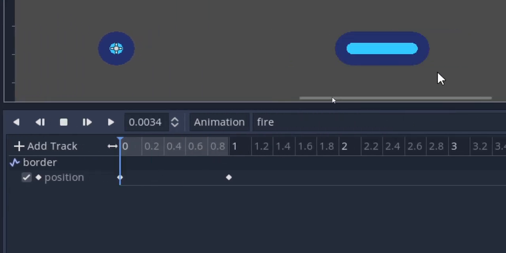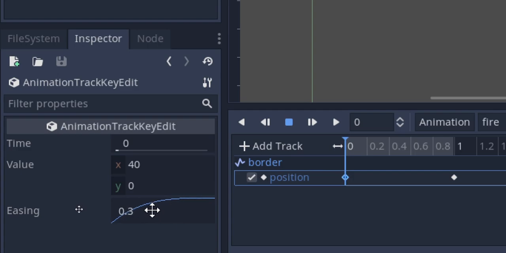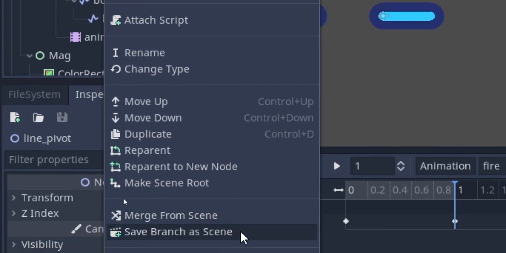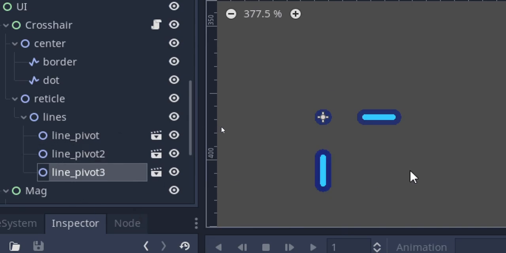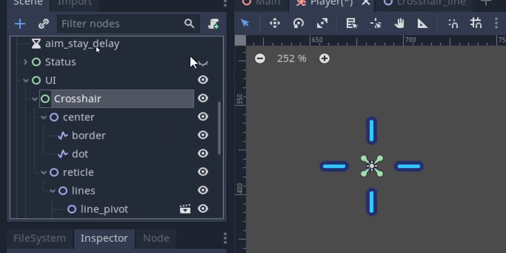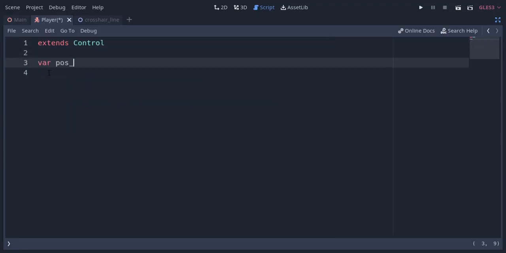So the line will move like this for every shot. I'm also going to create some easing for the animation. I'm going to move the line base a little, and then I'm going to save the line pivot as a separate scene. I'm going to duplicate this 3 times and rotate each one holding control, which would create a crosshair with 4 lines. I created a script for the crosshair node, and here I have a variable for the X position of the line base.